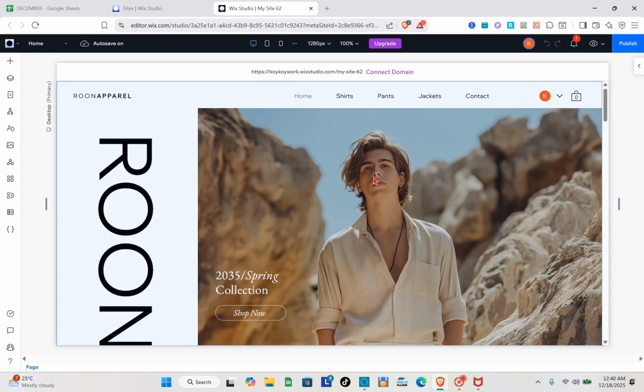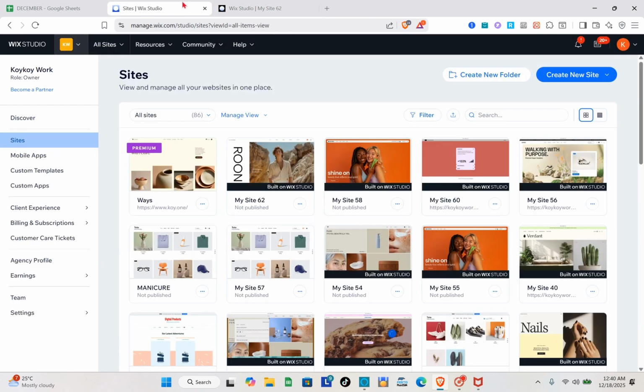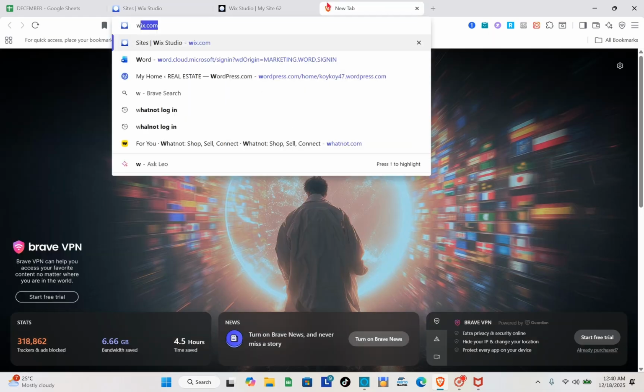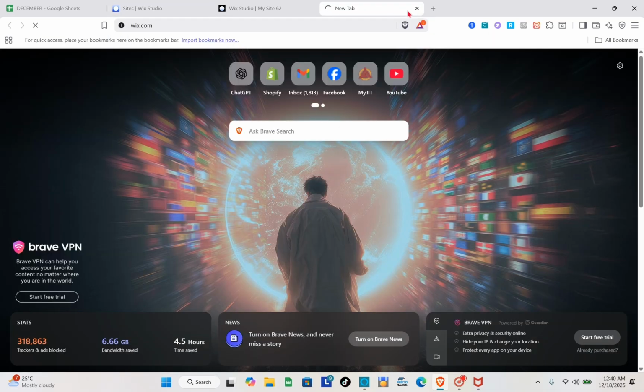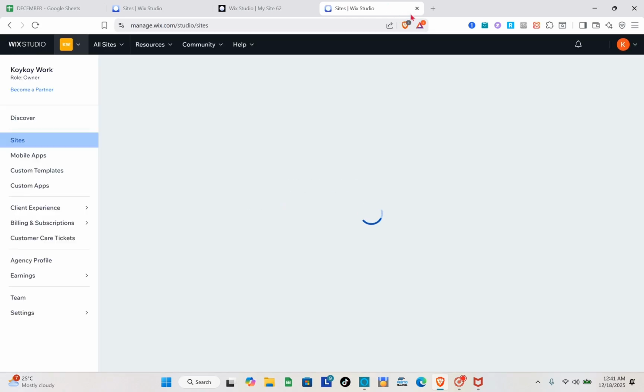In this video, you will learn how to link pages in Wix Studio. So the first thing you should do is open any of your web browsers, and then using the search bar at the top, search for wix.com. That's right. And then all you have to do is log into your account.